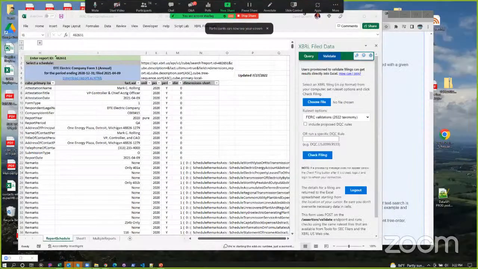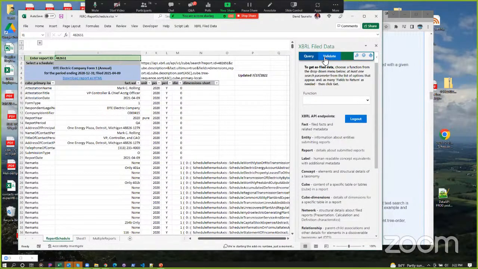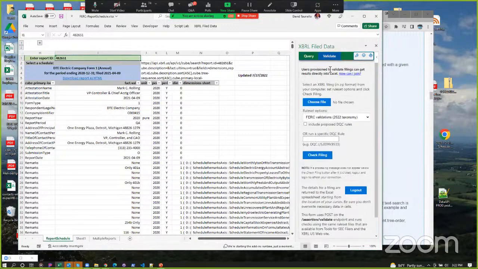We'll step through a couple of other options in the XBRL file data add-ons, the extensions for Google Sheets and for Excel. Mine's also showing Excel. I'm on the Validate tab. That's the other side of the house. We have a query. Both Mark and Campbell kind of took you through what's new on that side of it. On this side, we're doing a couple of different things.